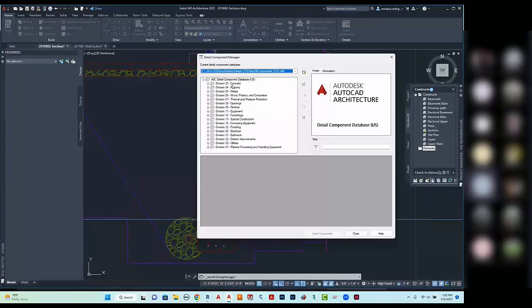Division 3, for example, has to do with materials that are concrete. Division 4, masonry. Division 5, metals, and so on. So review these before you start drawing so you get a little bit familiar with what you're going to be doing. We're not going to be using all of them, but we will be using some of those.